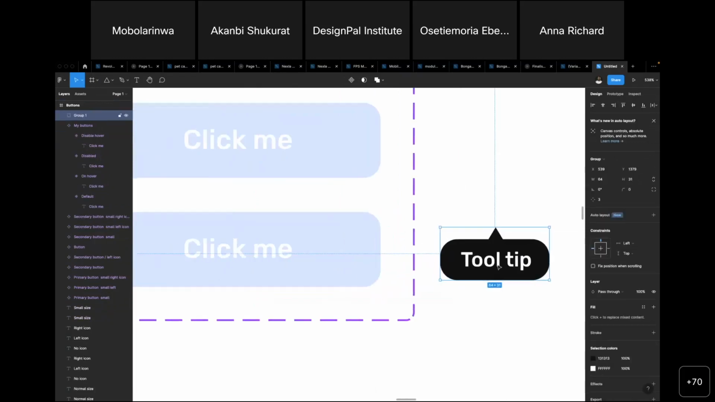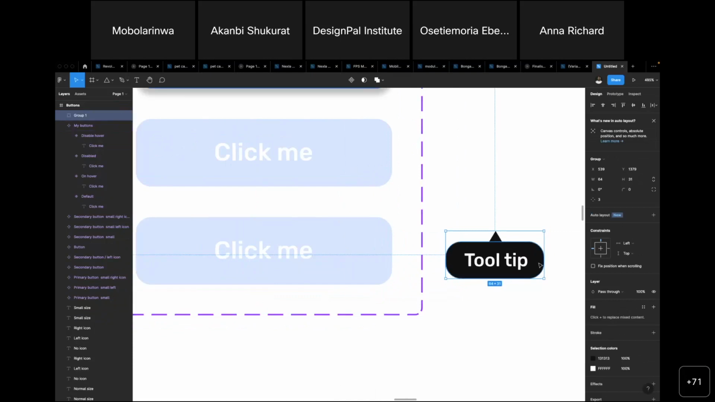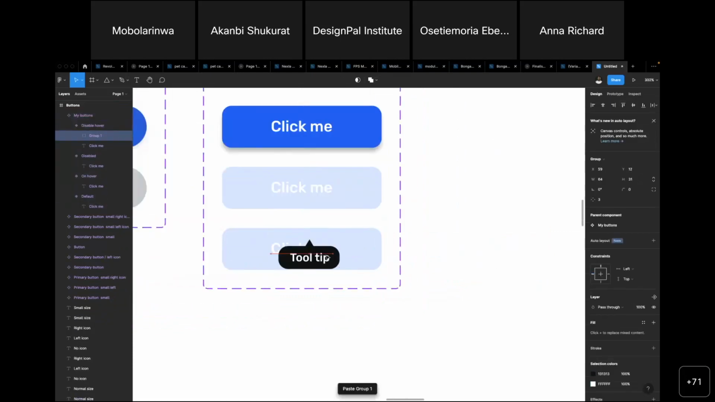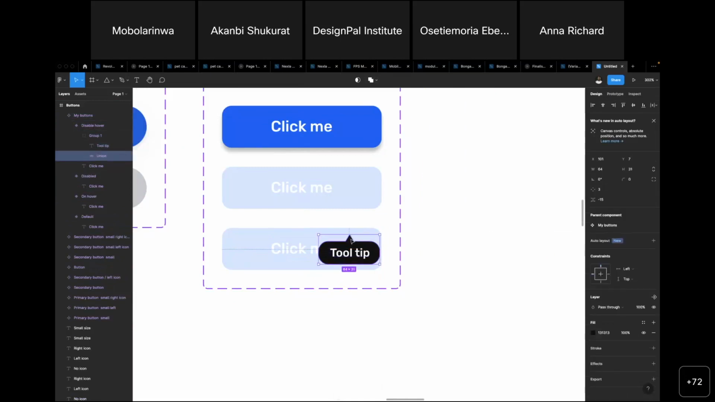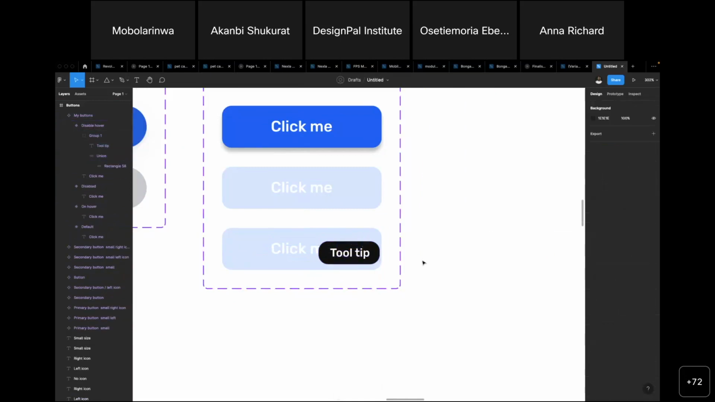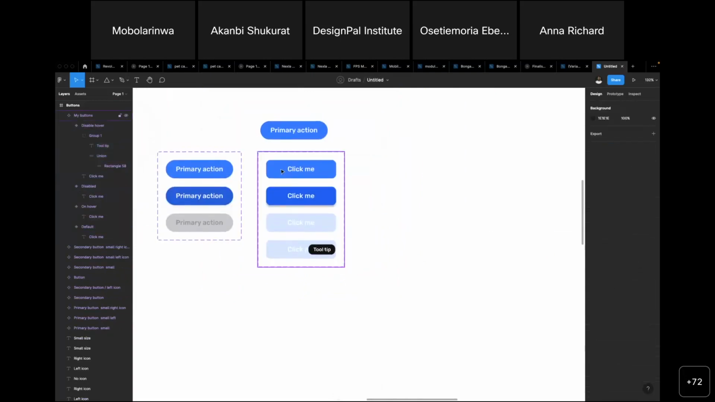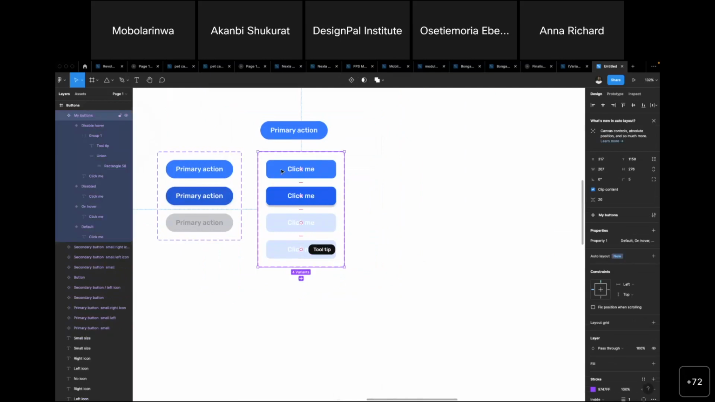I can say, okay, for this particular variant, I want it to add tooltips. I want it to show tooltips, basically. I don't want to spend too much time on it. I want it to show the tooltip whenever someone hovers on it, basically. So let's say, yeah, and now I've created my variant.